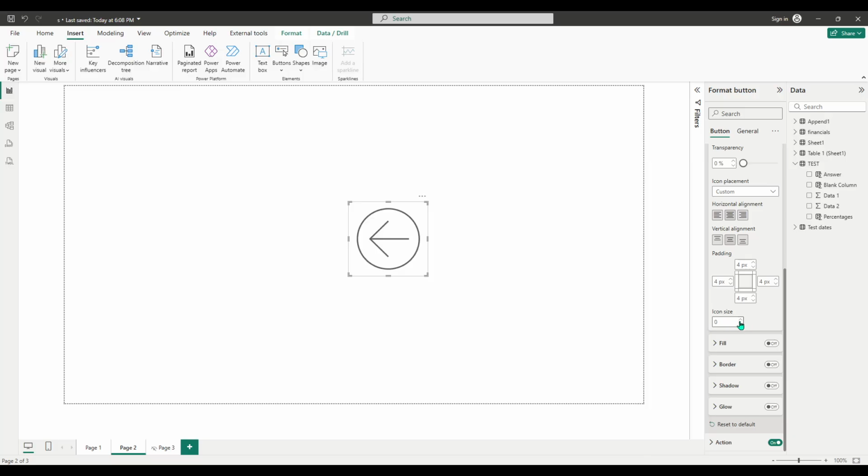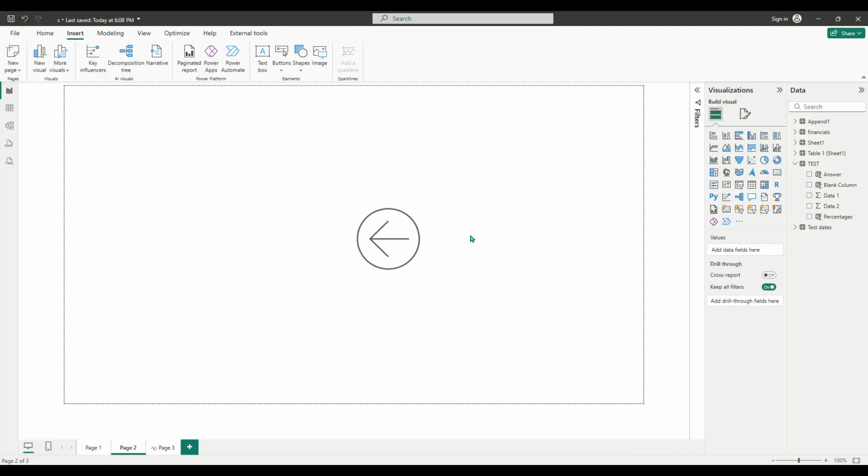And there you go. Once you've picked a preset or added your custom icon, your button is updated. That's all you need to do to change button icons in Power BI Desktop. Thanks for watching, and enjoy giving your reports a more polished, intuitive look.